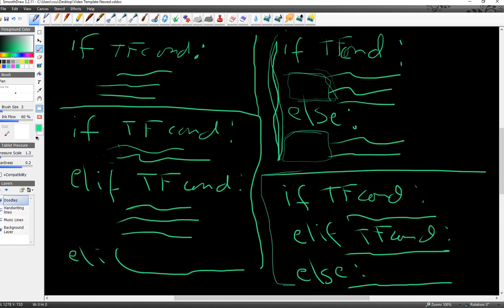These are all related. So in this one by itself, if the condition is true, the code will run. If the condition is false, the code won't run. It will just go to the next statement. In this block right here, if the true false condition is true, the code will run and it will skip the elif and the rest of the elifs. Only one of these that are all matched together will run.